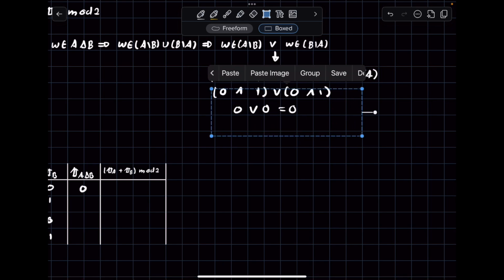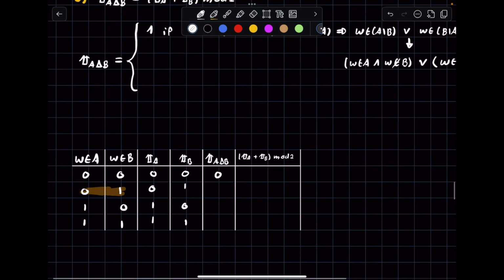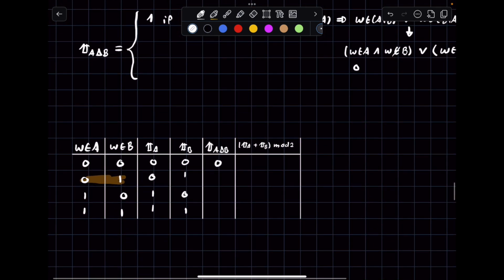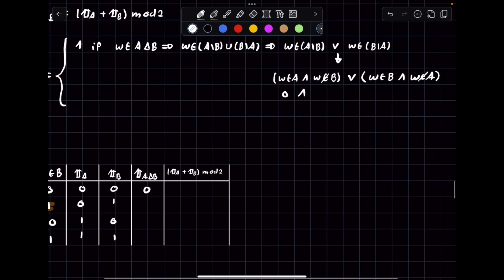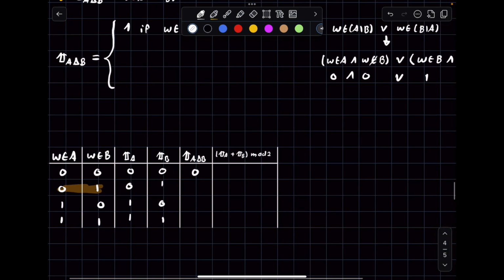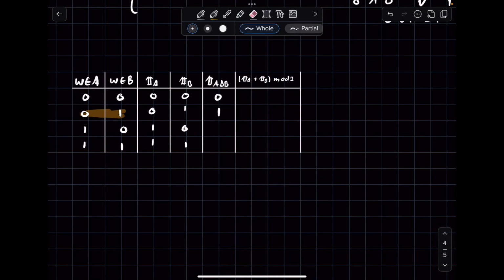Now we do the next one. I'm going to be speeding this up a bit. So omega is in A: false. Omega is not in B, which is also 0. Or omega is in B, which is true, and omega is not in A, which is also true. Meaning we're going to get 0 or 1, which is going to be 1. Same scenario over here.